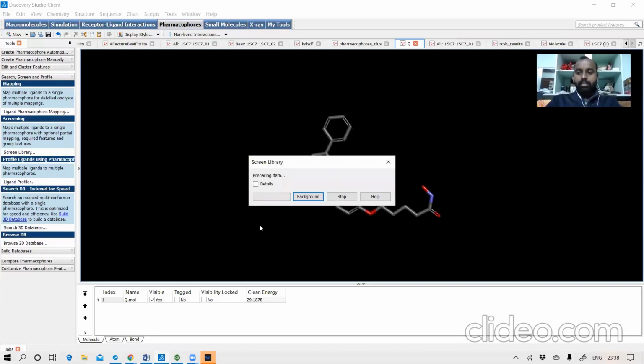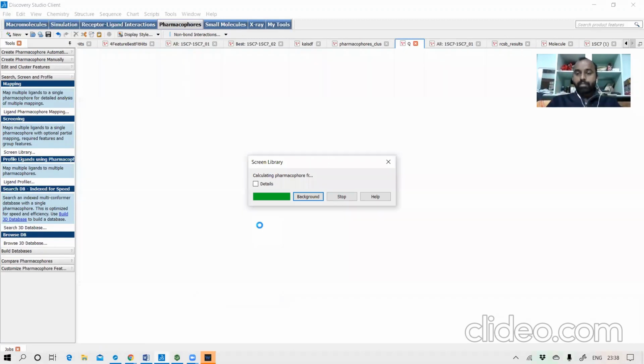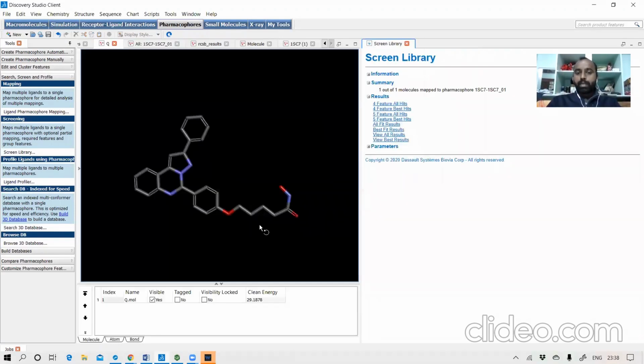Once I do that, what happens? This Q will go and fit into the pharmacophore and tell me how well the complementary binding is, whether there is any complementary binding with the receptor pocket, and the interactions in space with the receptor pocket will also be displayed. Now if you see the result, 1 out of 1 molecule mapped into the pharmacophore. That means whatever pharmacophore we designed in the receptor pocket, that is exactly matching with the ligand. So this is the best result.